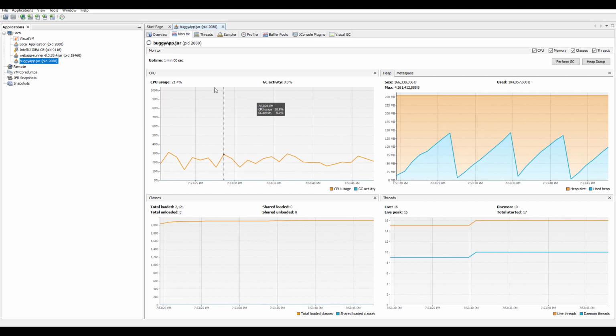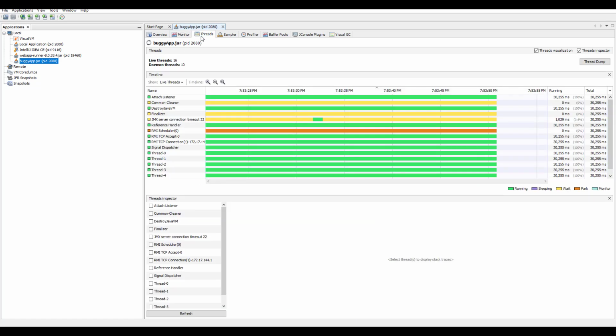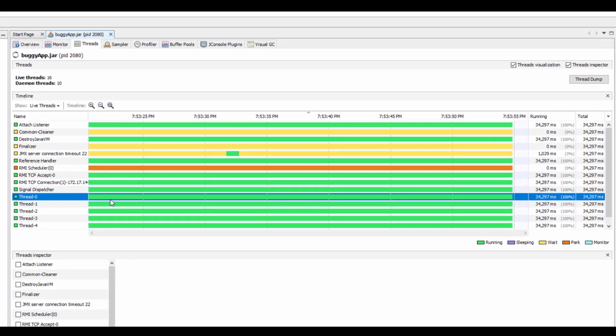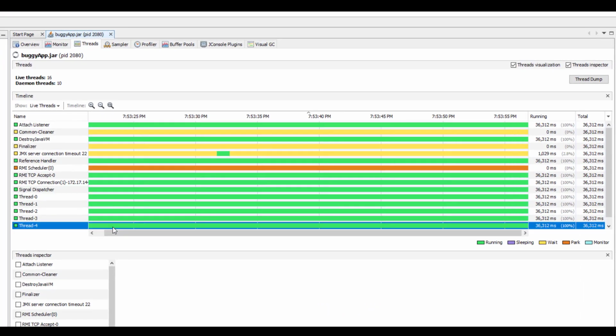Now what we can do is, let us start monitoring the threads. Here, as you see, it has created around 5 threads, thread 0 to thread 4. All the threads are in running status, so here you can see green color. Everything is running without giving any breathing time.